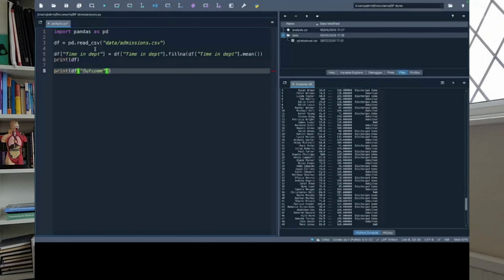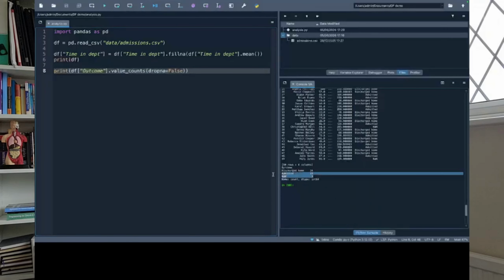So in this case, we're looking at the counts of different items in the outcome column. So we want to know how many people were discharged home, how many people were admitted, and perhaps any missing values as well. So this is a quick way of summarizing that data as a small table.